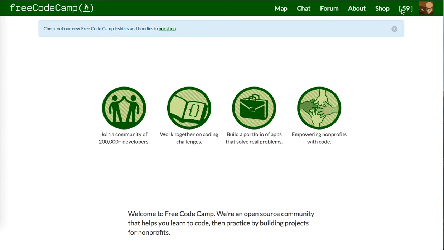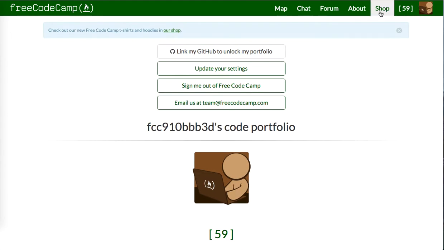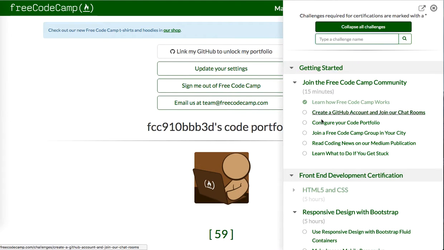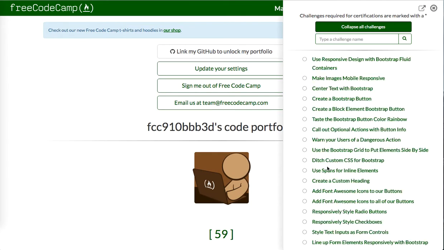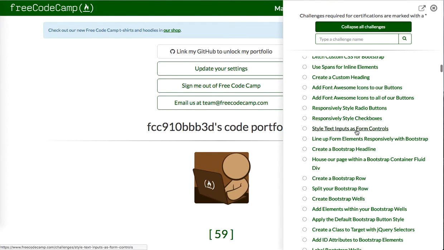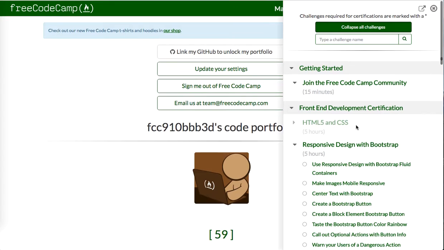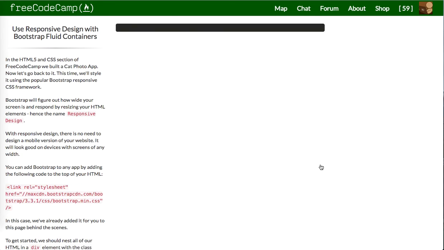We are now on the Bootstrap section. Bootstrap is a CSS framework that allows you to do responsive design really quickly. So I'm going to try and work through this. Maybe I'll do half, maybe I will do the whole thing. So let's just get started.